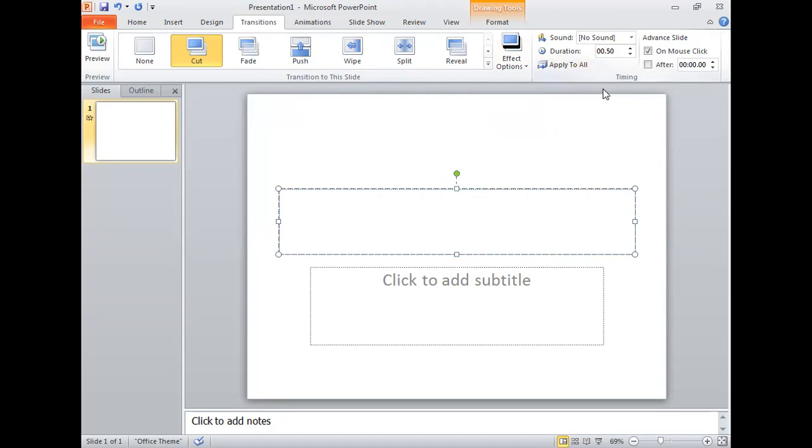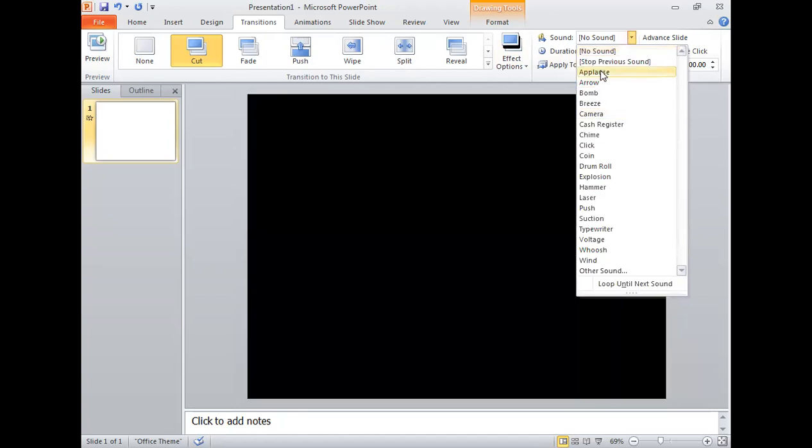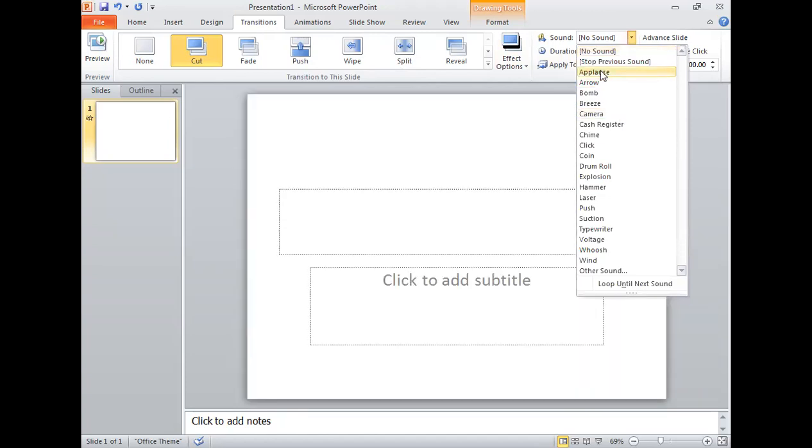If you look at the timings here, you can see that there are various timing options as well.